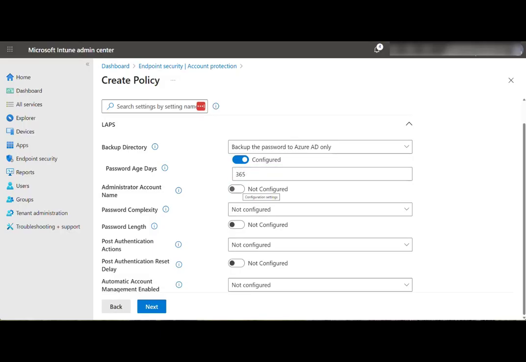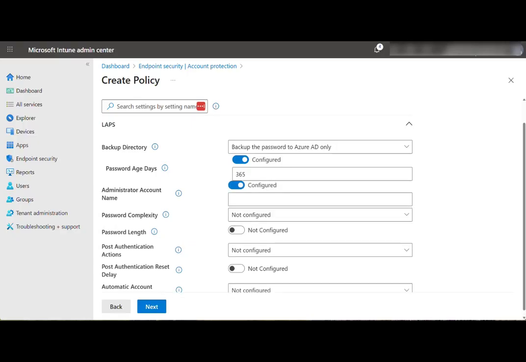You absolutely have to click on administrator account name and enter the name of the account that we created earlier in this demonstration so that we can manage that account. And so if you have several admin accounts you created, then you're going to have to create a policy for each one of them. You can configure or choose the password complexity.